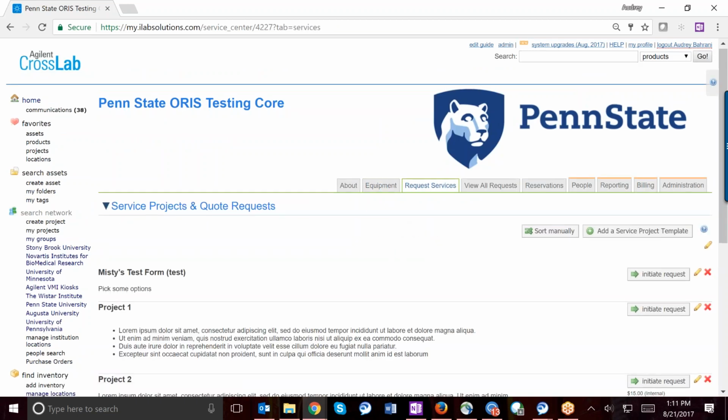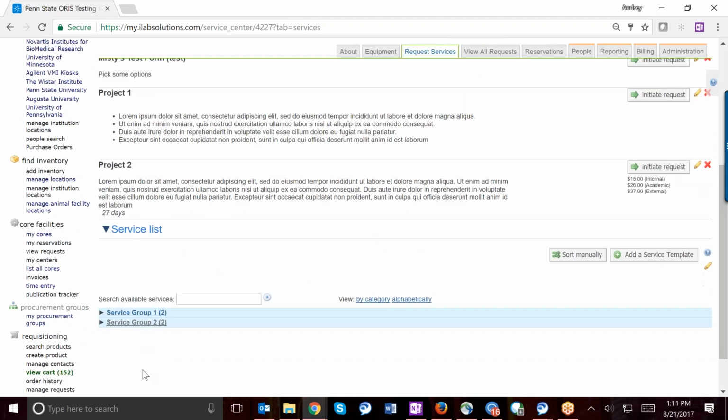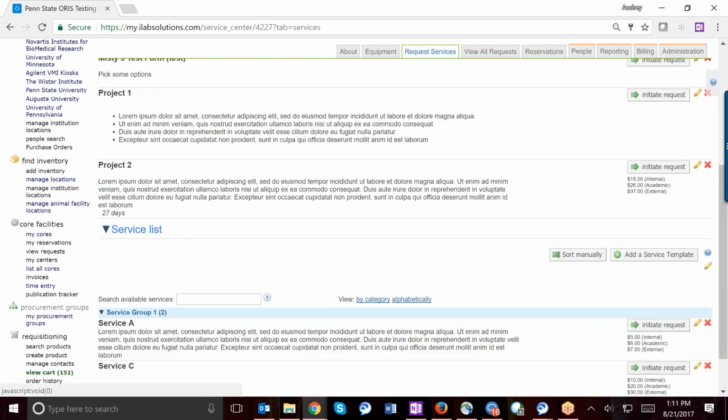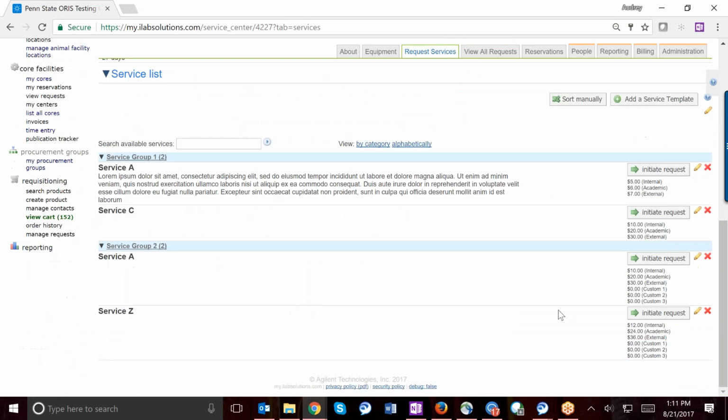All right, perfect. So the first section on this page are those project requests. We have 3 in this testing core. The second section is basically that price list. So we can see all of the services that we offer, and we can see all of those pricings for the different price types.